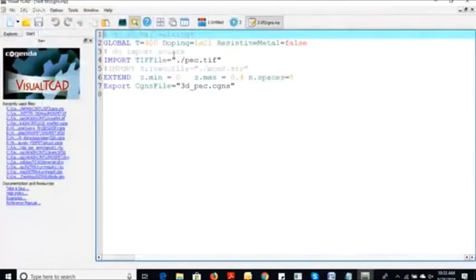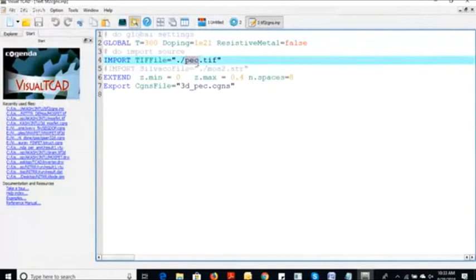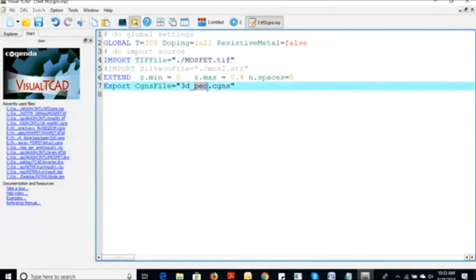So we have a program. This is a simple program. In this program, we are taking a TIFF file as an input, whatever TIFF file we have designed in 2D. We are extending the dimension and we are exporting a 3D file, 3D MOSFET.